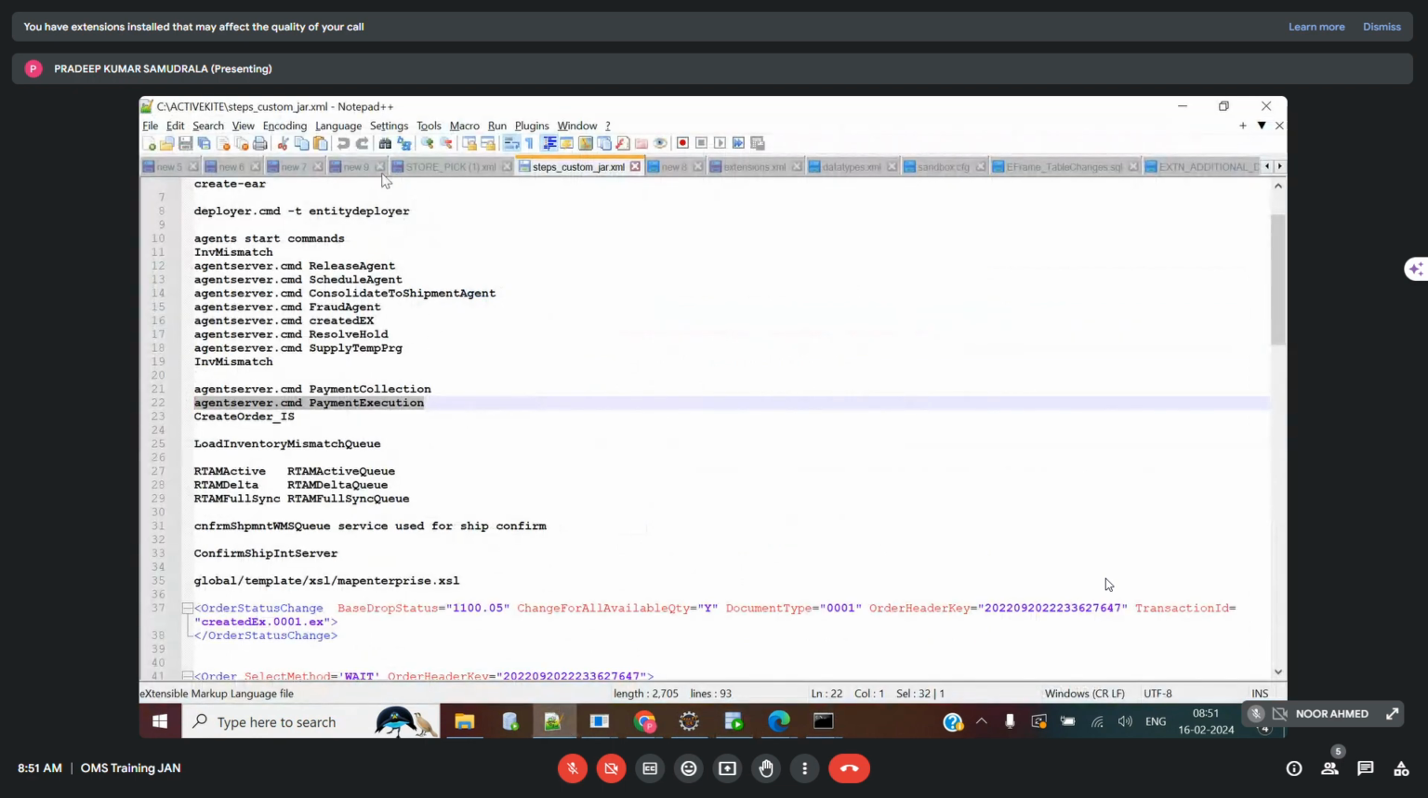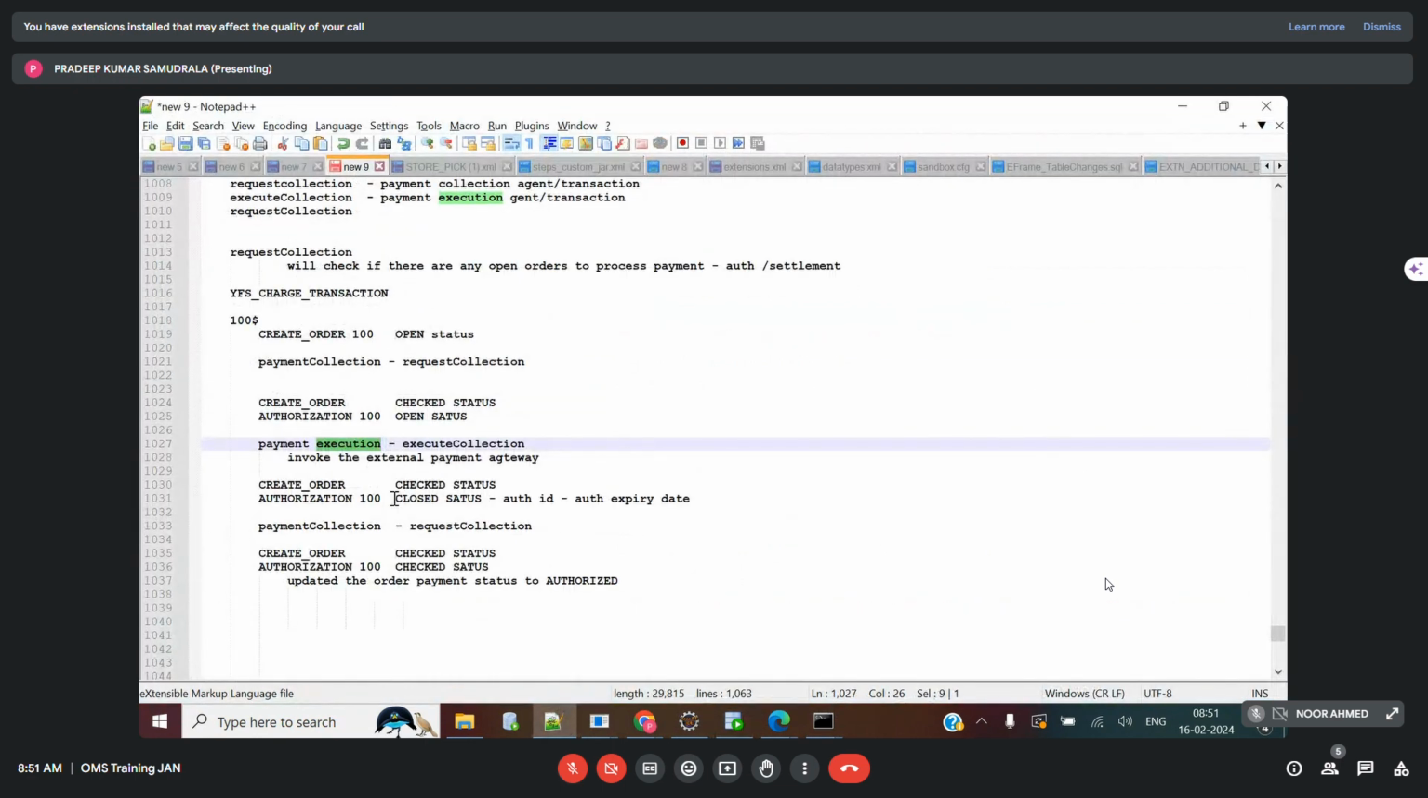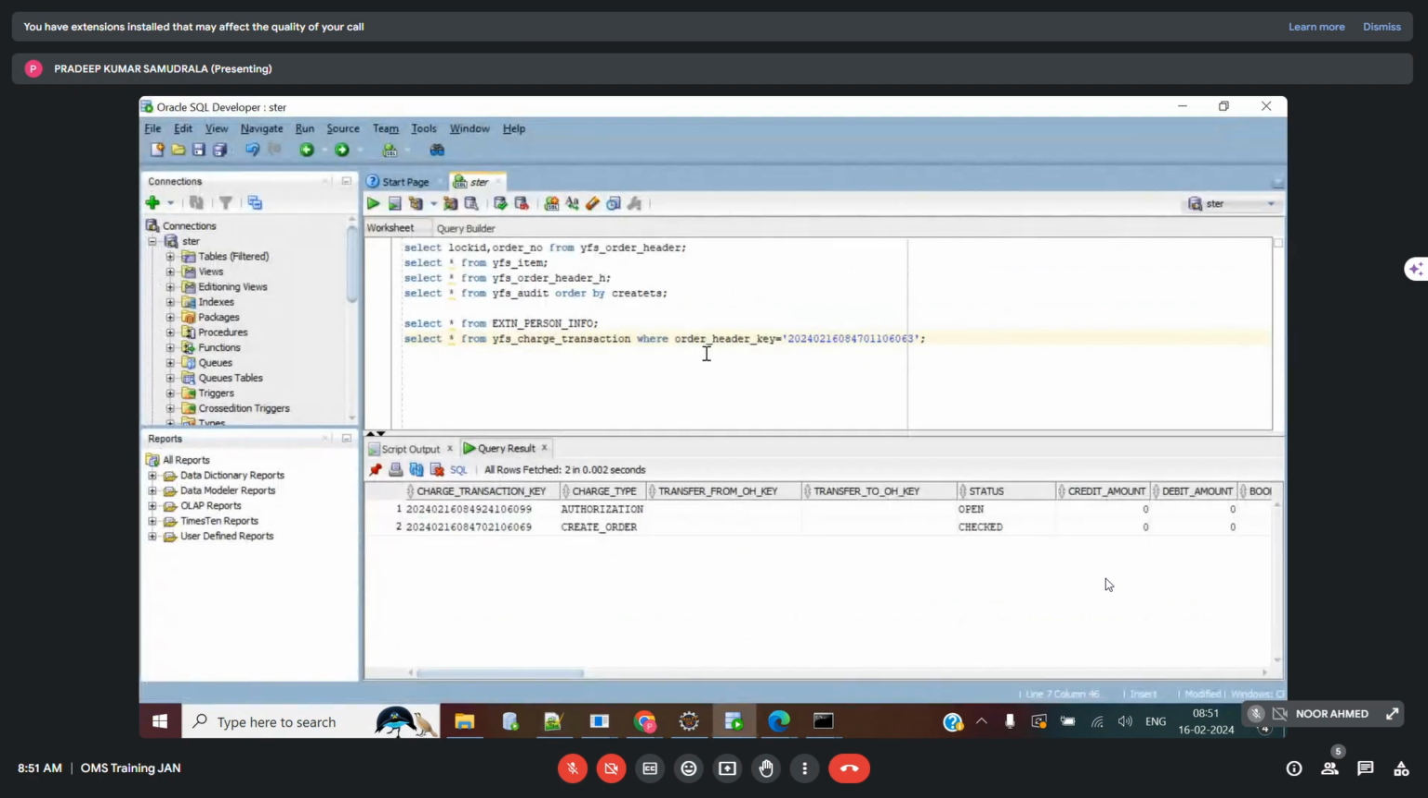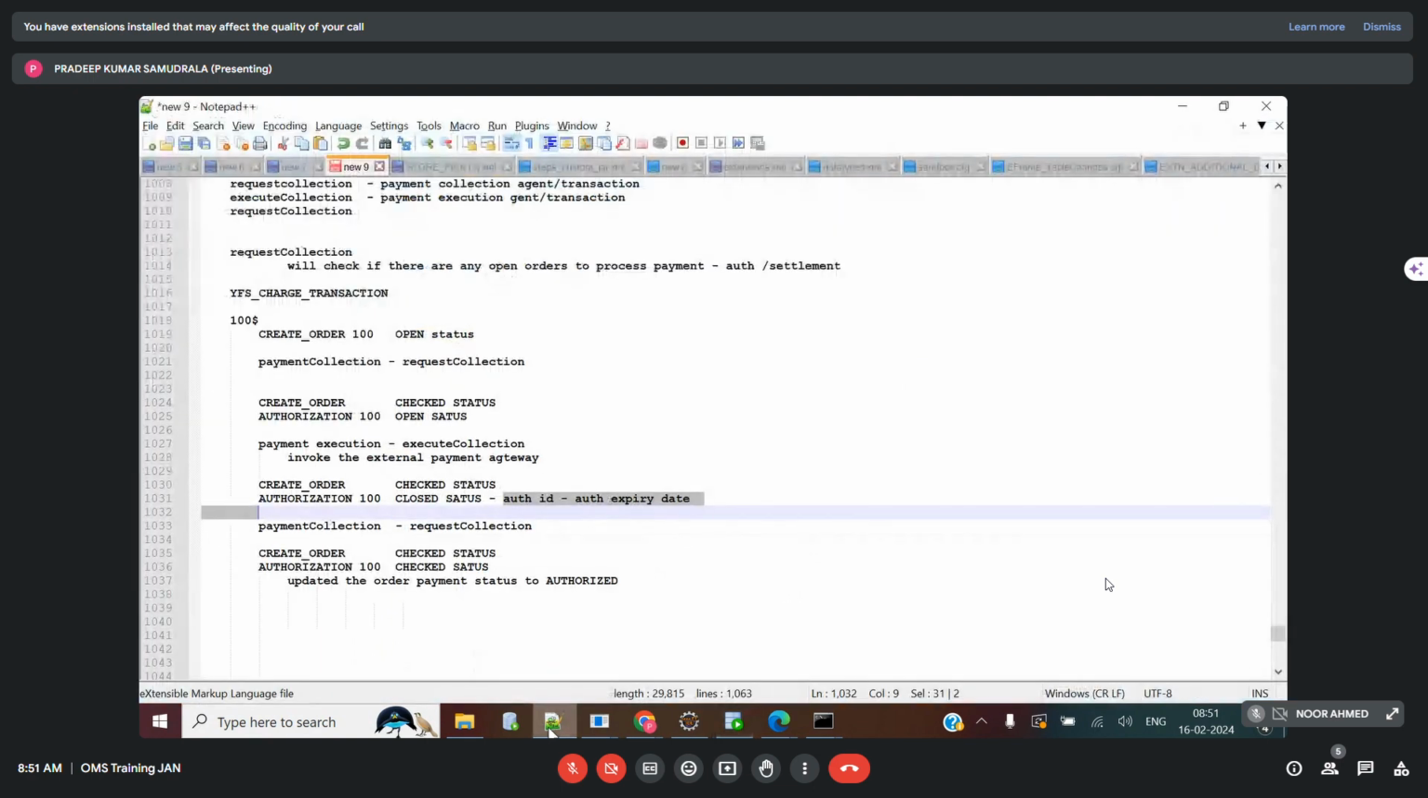The authorization should be moved to closed status, and it should stamp the auth ID, auth expiry and all. So if you see, authorization is moved to closed status, and it has stamped some authorization ID. Okay, and it has also stamped the auth expiration date. It is 2500-0101. So that is how the payment gateway invocation is done by the payment execution agent.